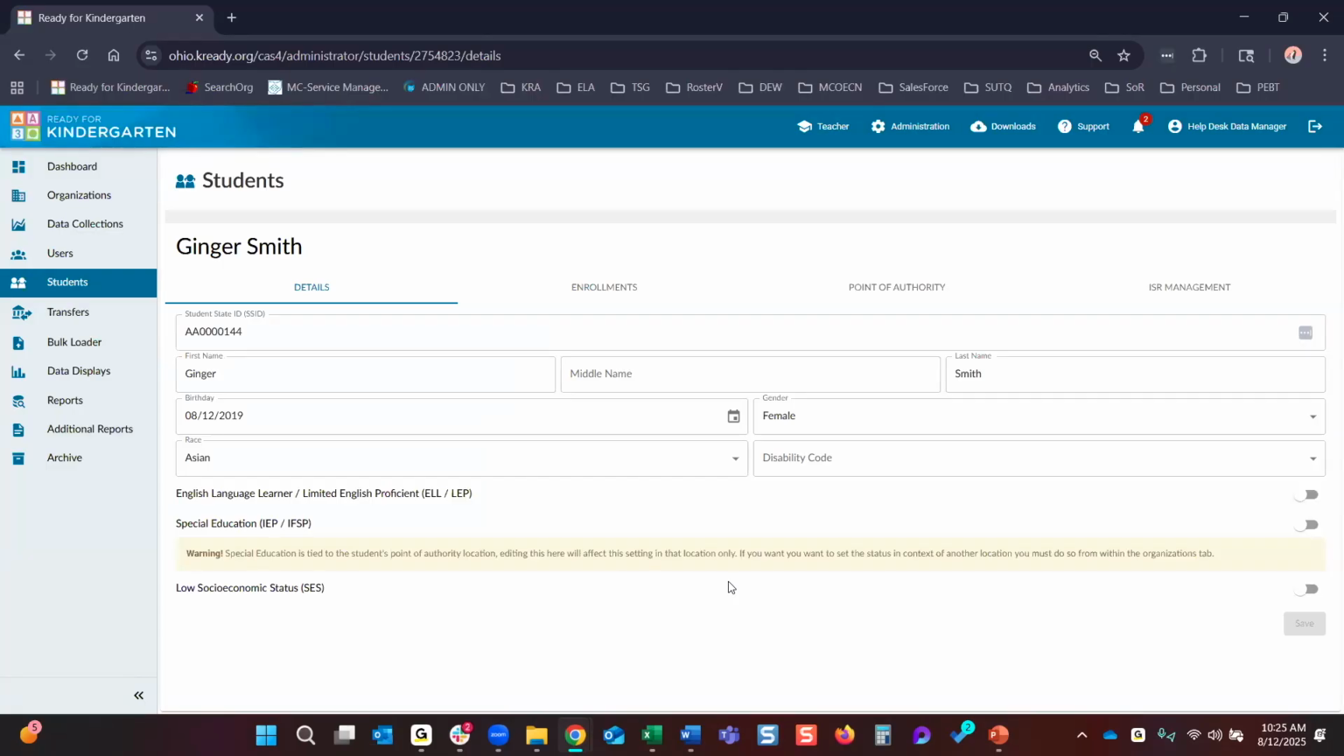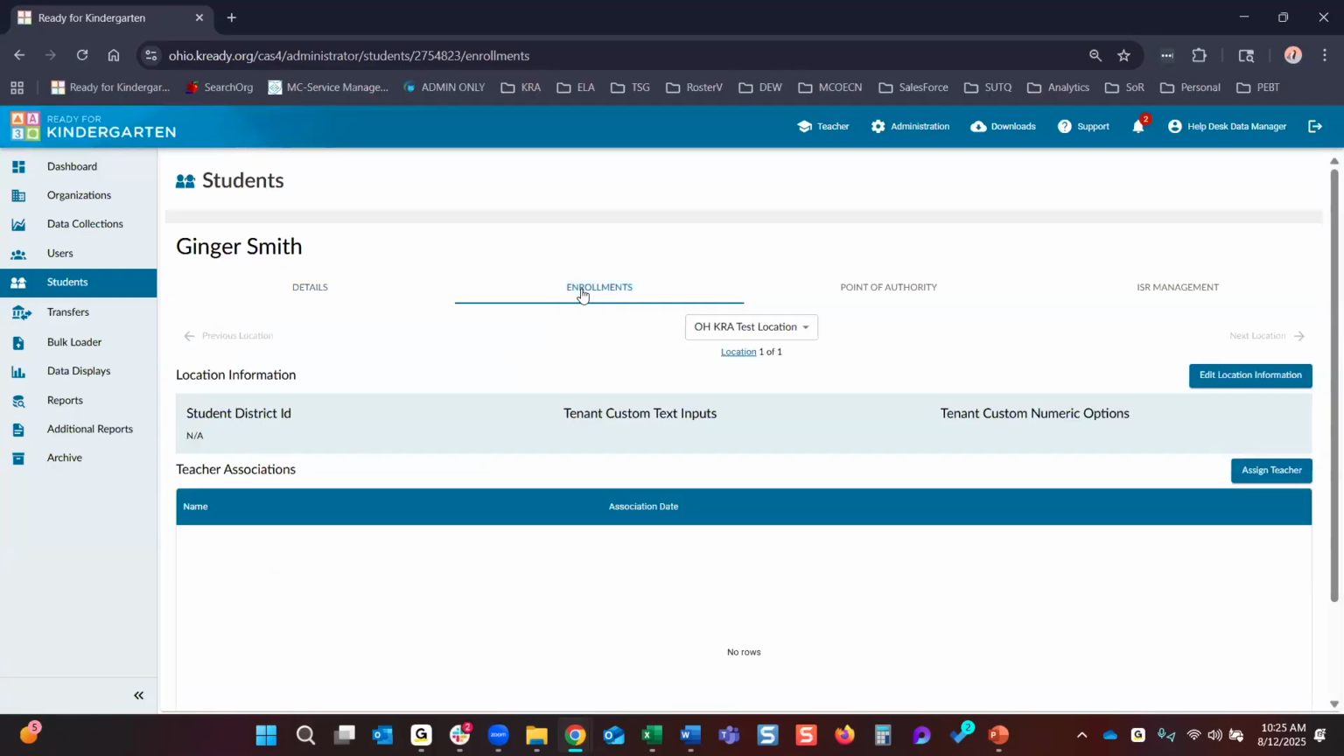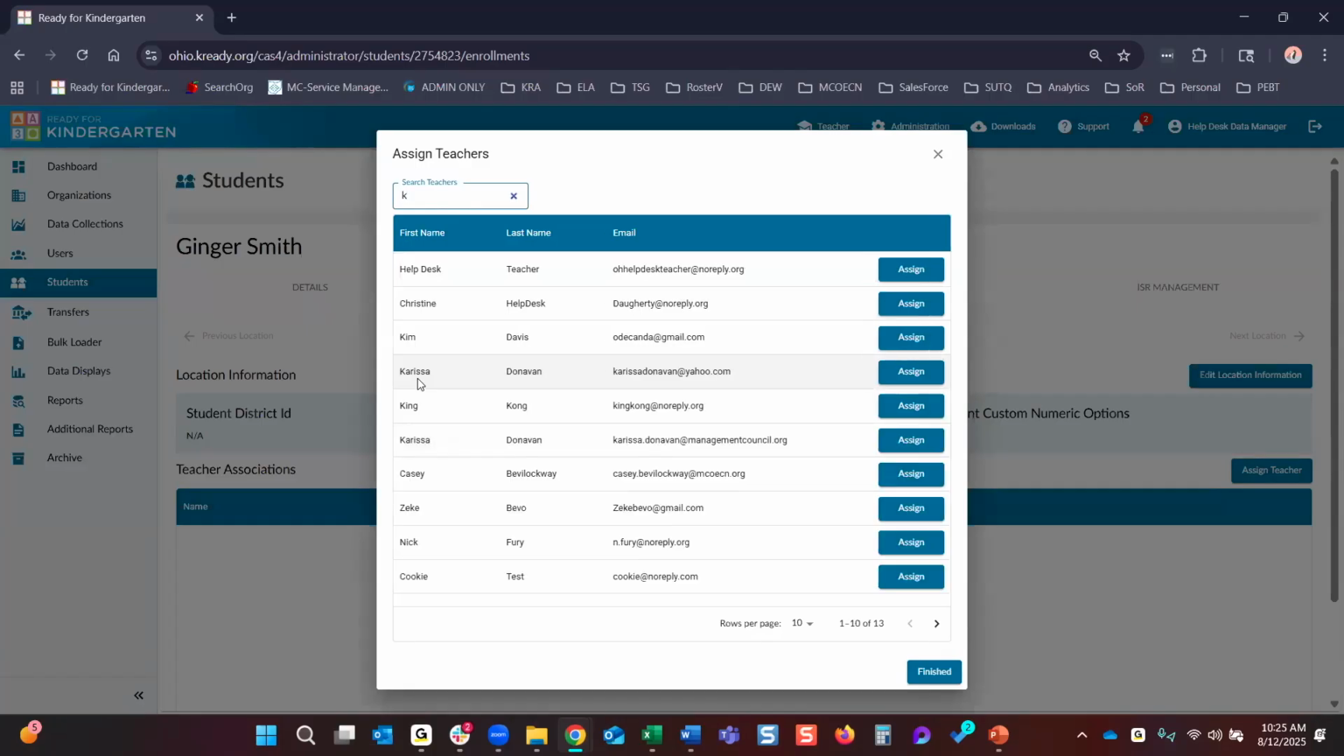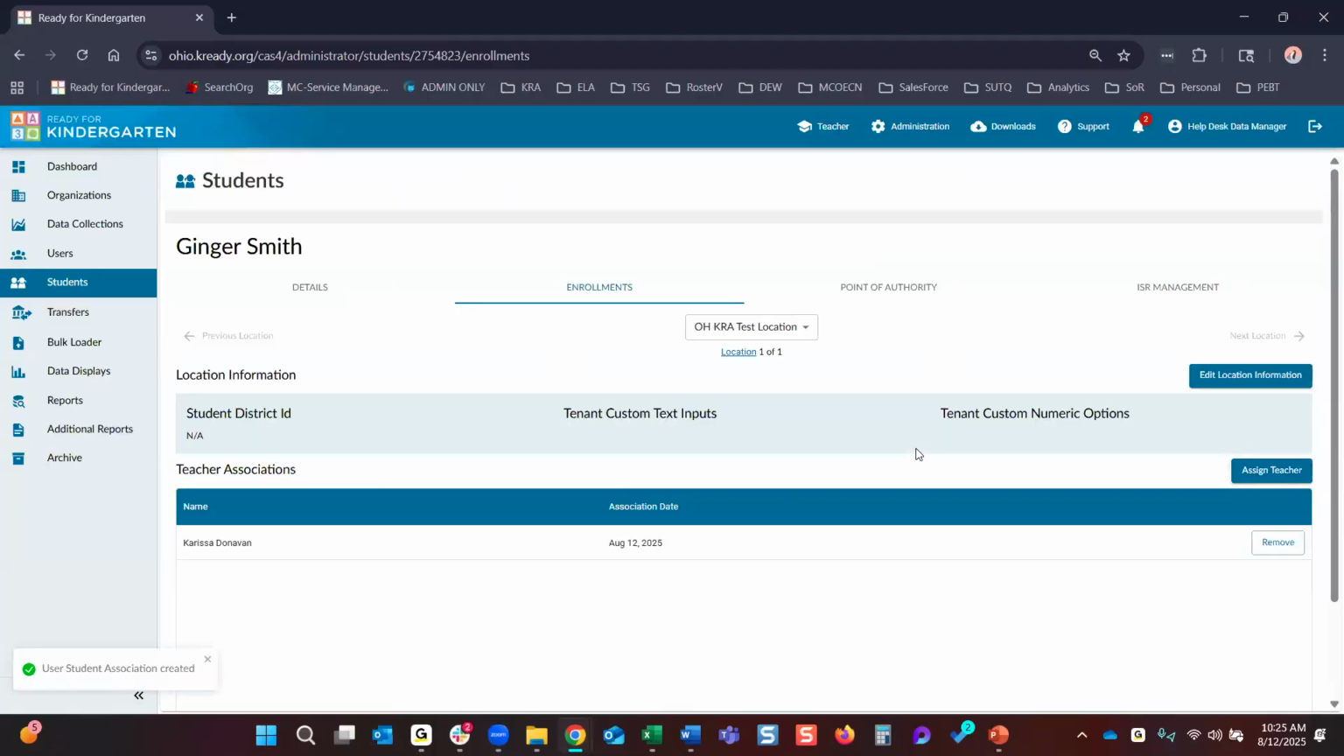But just since you add the student, we got 2 more steps we want to do. We want to add them to a teacher. Select the Enrollments tab. And here you're going to be able to assign teacher for that specific location. Look for their name. And we see the teacher, select Assign. And you now see the student is attached to that teacher. We got one more step.